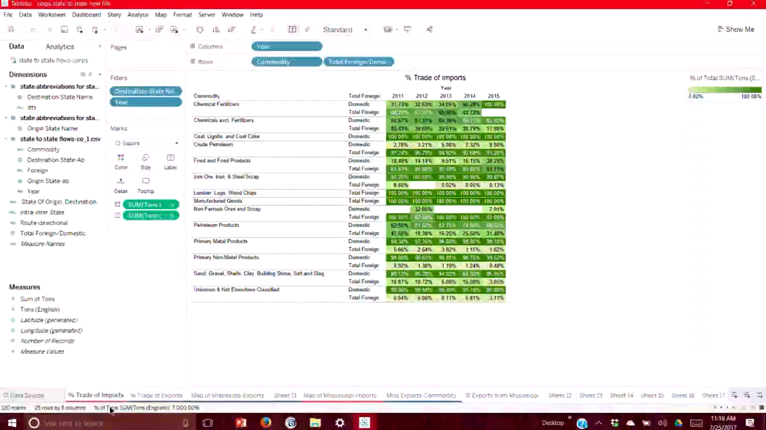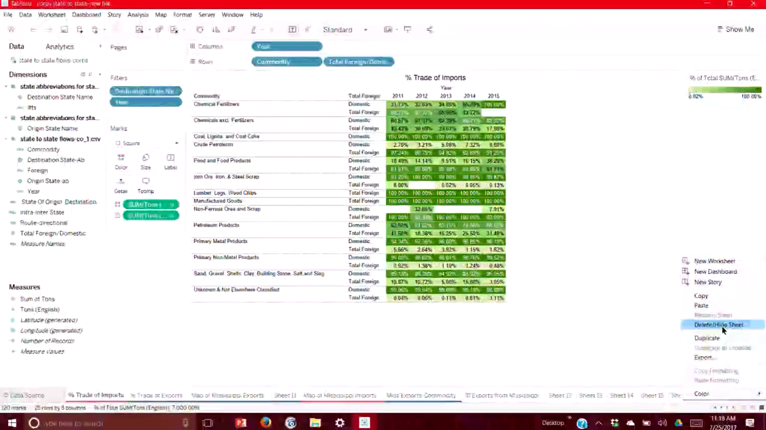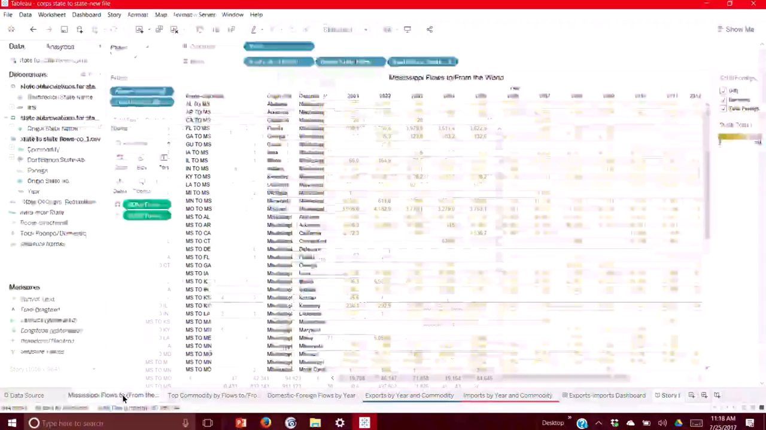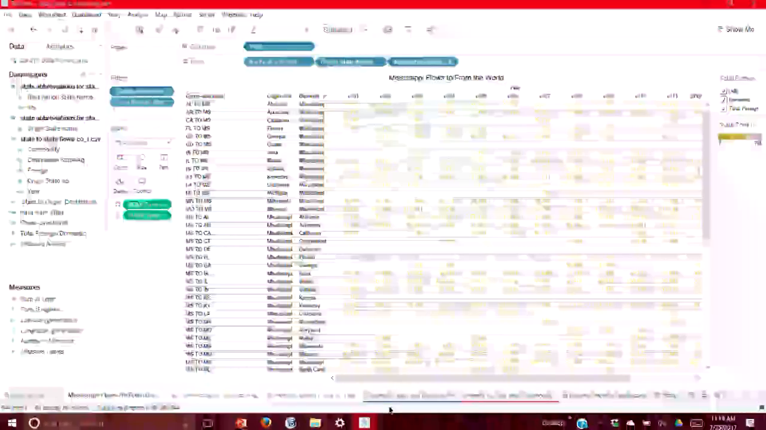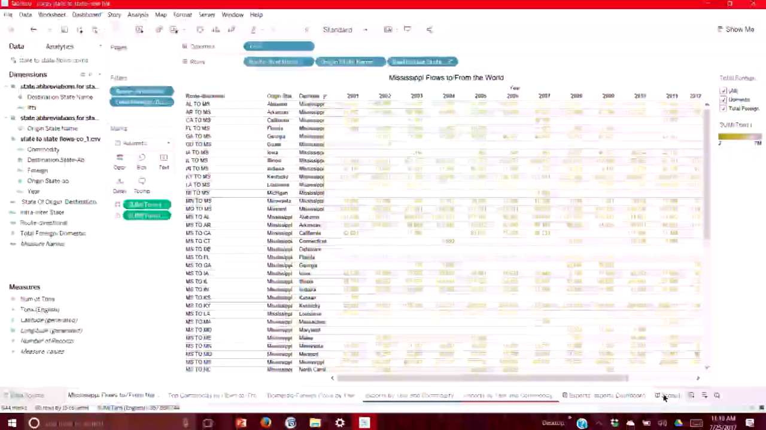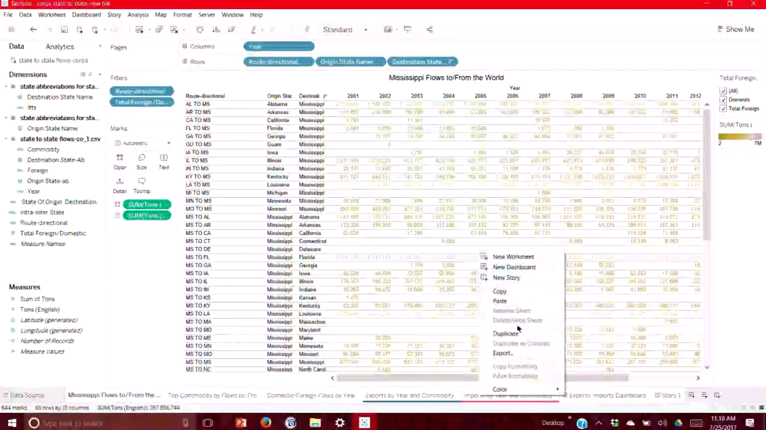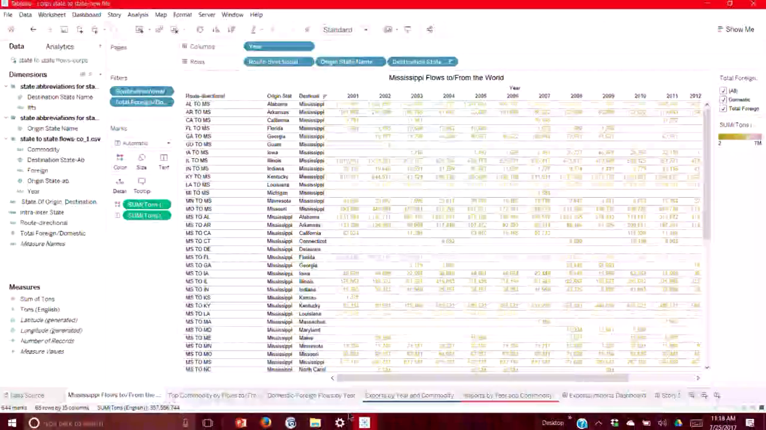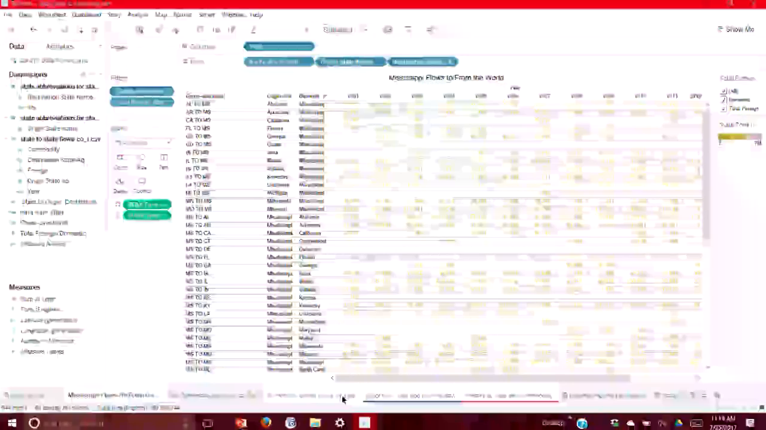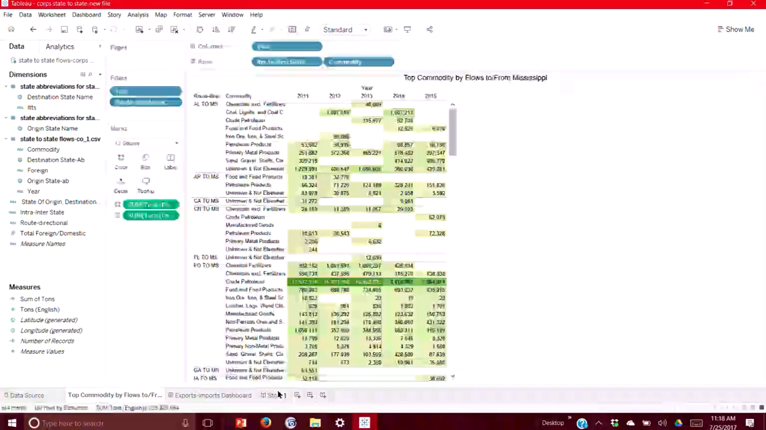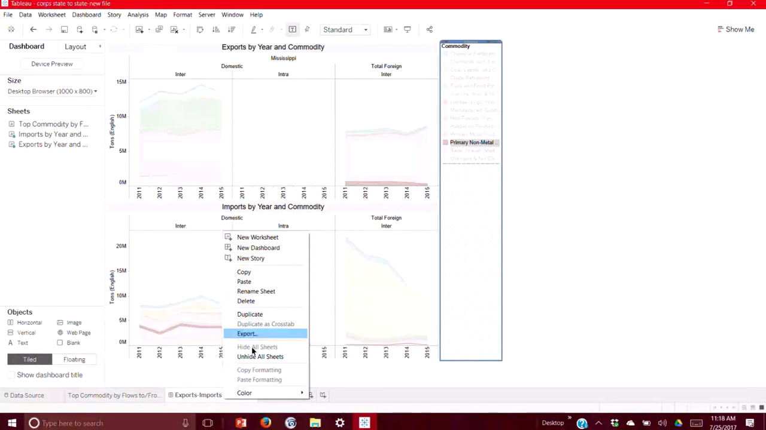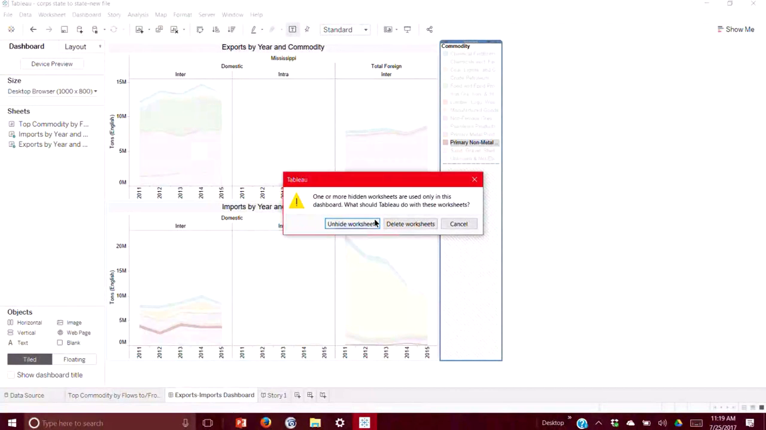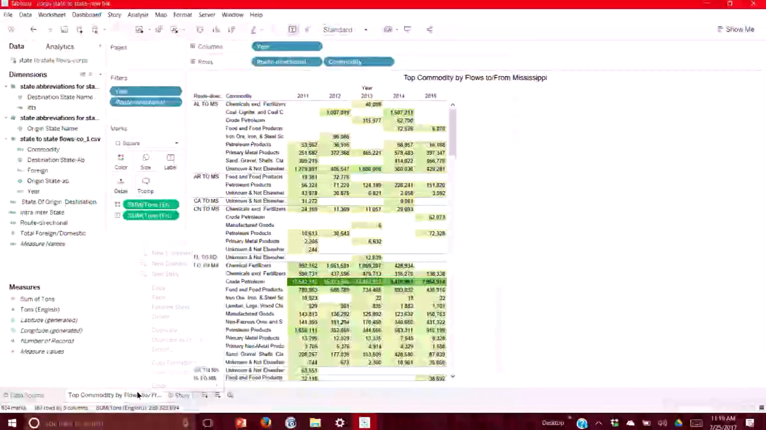On the screen, you see I have percentage of imports and all of these things on the bottom. I'm simply going to delete all of those sheets. Everybody should delete all of those sheets, everything, including the one that says percent trade of imports. Hit control on the bottom and just delete or hide sheet. Map of Mississippi exports, delete. Just delete all of them.